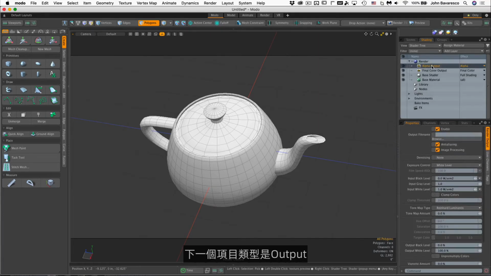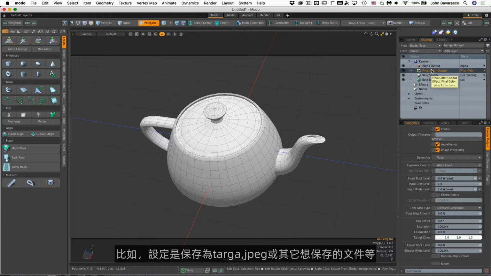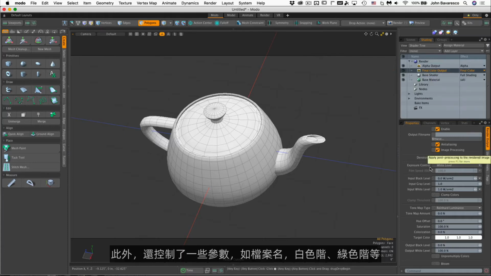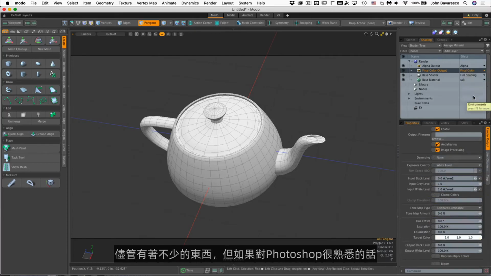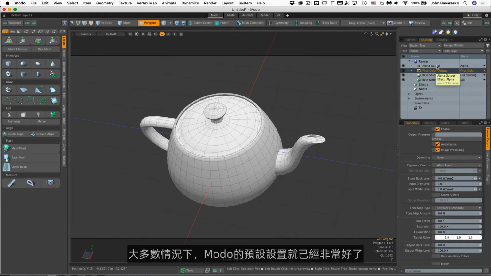The next item type we have is the outputs, and the outputs are basically the images that Modo outputs as a final render, you know, the target files, JPEG or whatever you want to save it as. It also controls things like the file name, white levels and gray levels. If you're familiar with Photoshop, you understand all of this sort of stuff here. But for the most part, the defaults that Modo has are really, really good.